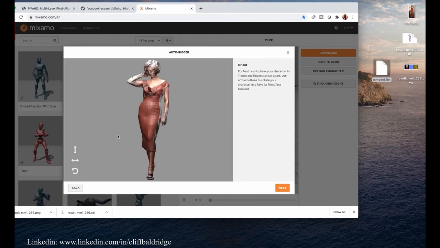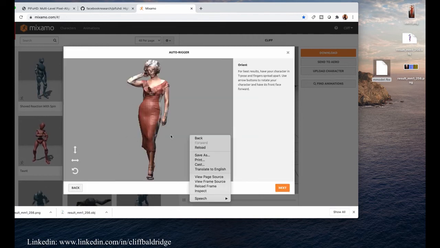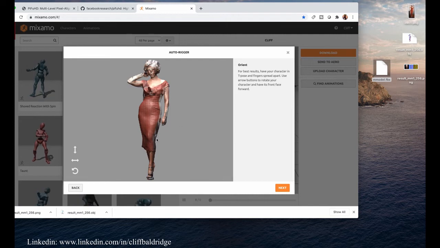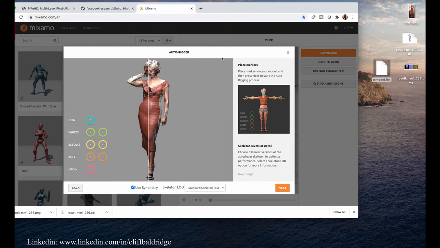So, here we go. It's brought it in. Here it's brought in Marilyn with the texture. Now here we've got this auto rigger, and we don't want to use symmetry here, because if you use symmetry, let's go with the knees, it's going to bring them close together, but if you don't use symmetry, then we can position the knee. So we want to position the two knees, position our elbows here. Chin, wrist, and last is groin.